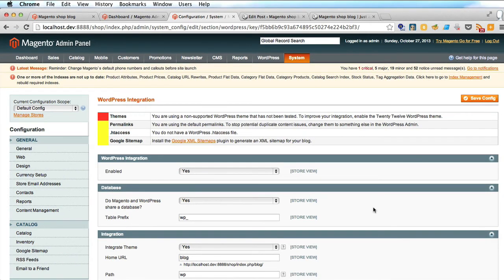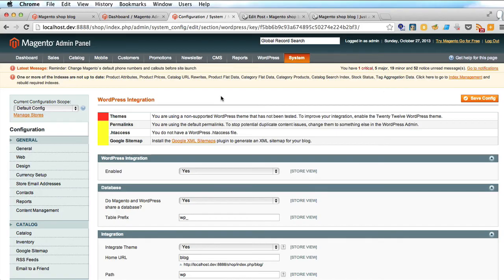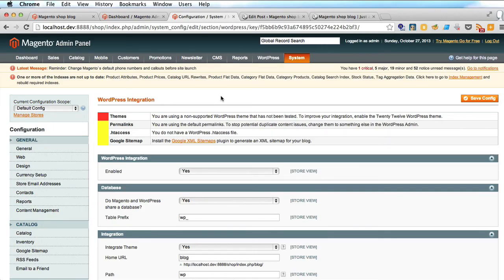Okay, I'm just going to do a couple of other things from the alerts here. The first one's saying you're using a non-supported WordPress theme that hasn't been tested. Please use 2012. That's because we're using 2013, as that is now the default theme that WordPress uses in a new installation. So we'll change that to 2012. And the second one saying that we're using default permalinks, which is never a good idea, and we should change them to something else in the WordPress admin. So let's go and do both of those two things.